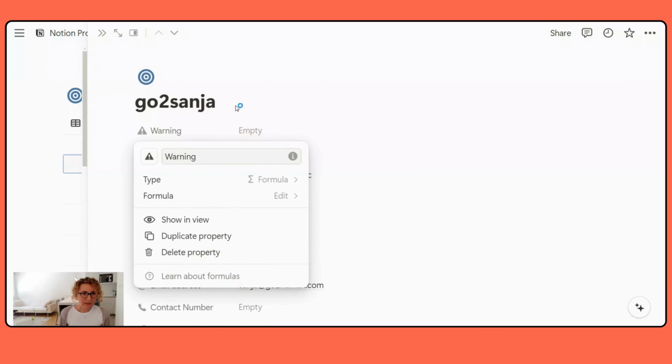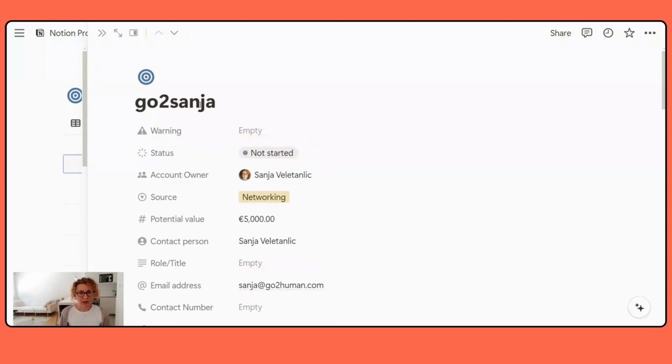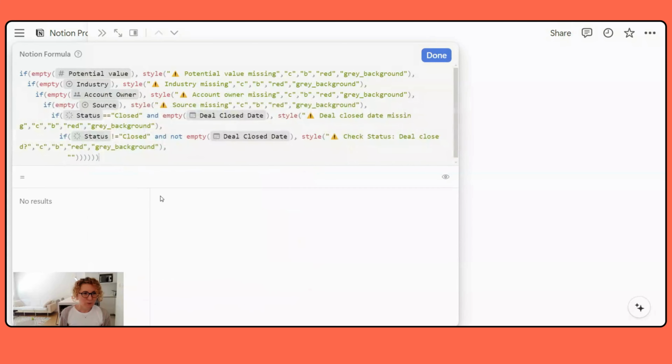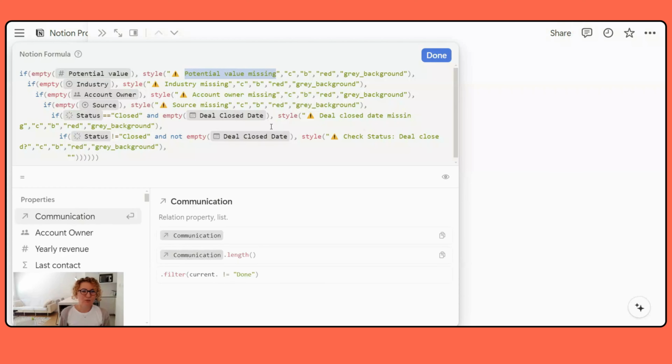So I think it is a nice thing to have as long as we don't have actual mandatory fields in Notion, this really can be helpful. If you would like to set this up in your databases, again, here is the formula. You can, of course, adapt it to your own properties. You can choose the messages to be displayed, but this is basically it.